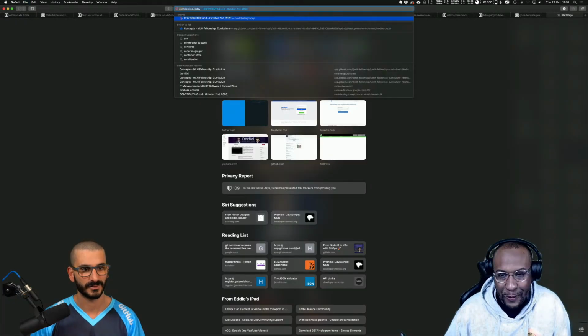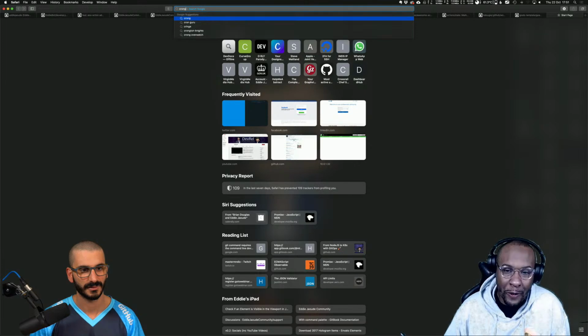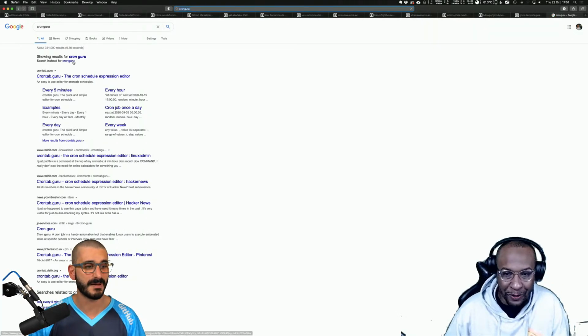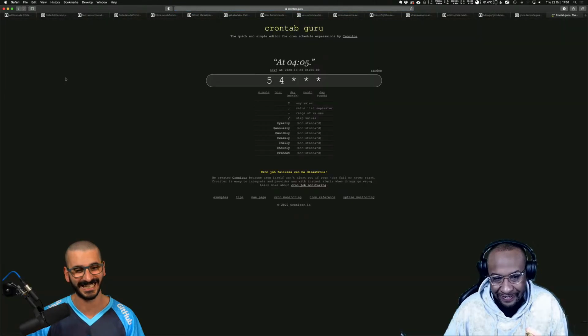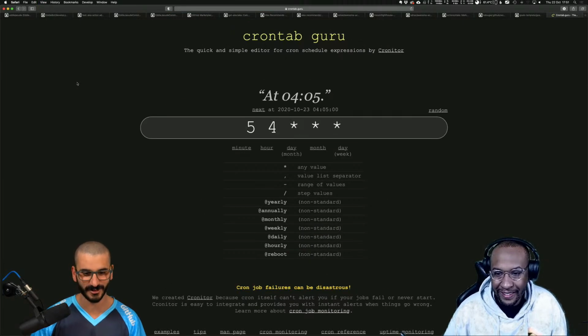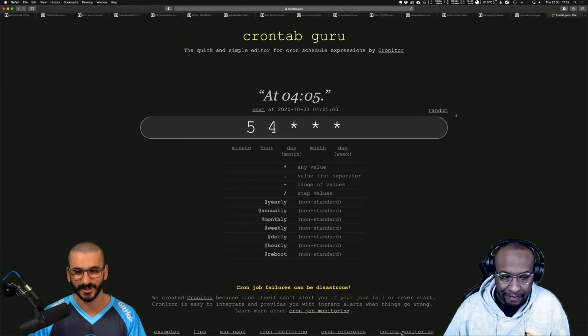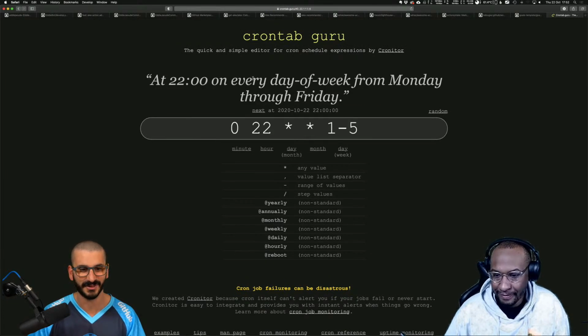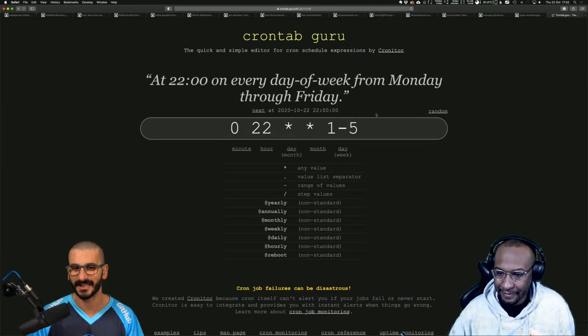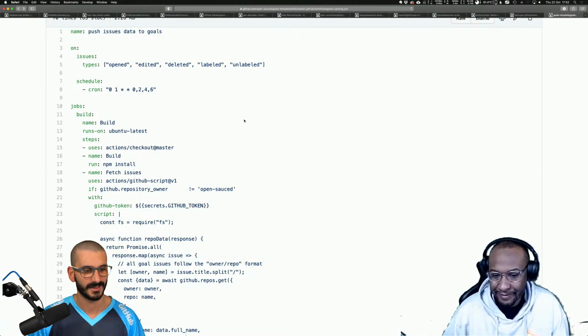Most people don't know the syntax for crons. I don't remember it. I Google it every time. Exactly. Here we go, Cron Guru. Brilliant. It even gives you wild cards and lets you test it out. It tells you when it's going to happen. That's epic. Cron Guru. That's cool.